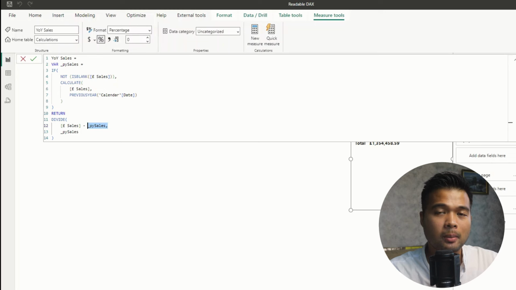Now let's talk about naming conventions. There isn't really a strict rule regarding how you name your variables, your functions and measures. However, what is important is that you stay consistent across all of your reports. So some of my naming conventions, for example, as you noticed already, when I start my variables, I always start them with an underscore.